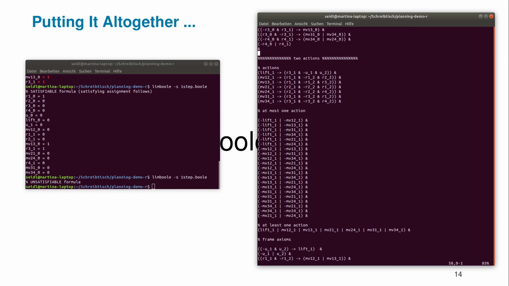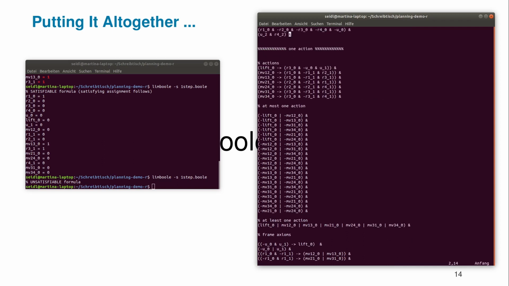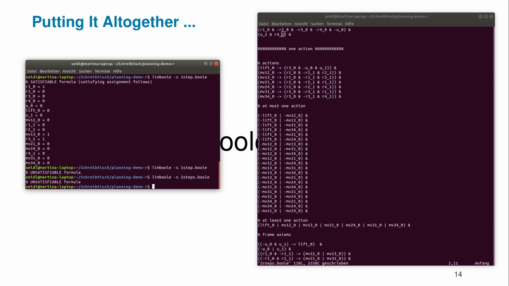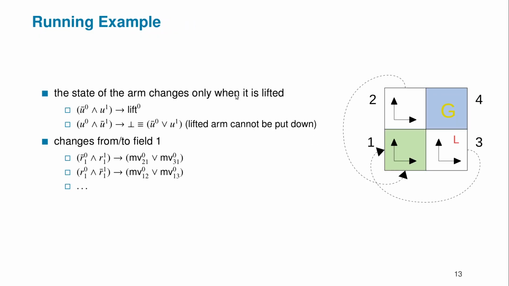This I do for all of the constraints I have, so the constraints duplicate, and I also have now a different goal state, which is U2 and R42. So it asks if after 2 steps are we in state 4, and is the arm up. So I have to now change the file, and this is again unsatisfiable as expected, because if we look here, after 2 steps we cannot reach the goal state.